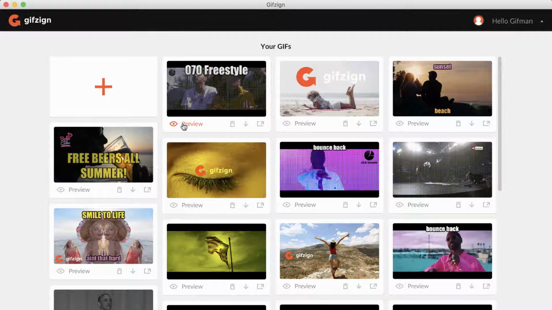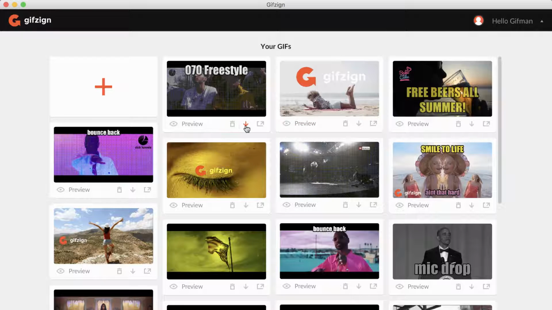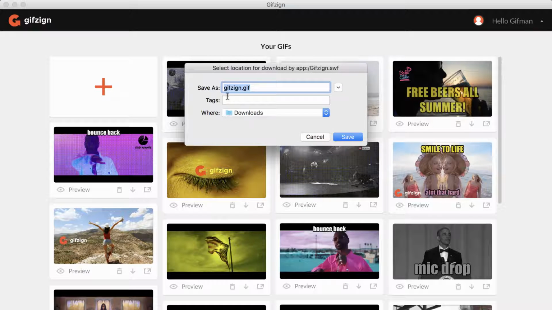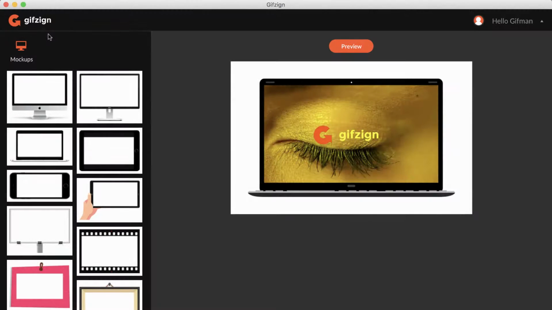So from here you can preview the designs. You can delete a design if you don't want to keep it anymore. So let's delete this one because we're gonna recreate one here. You can download it, of course, so you just click on the download button and it's going to download to your desktop as a GIF, and you can turn it into a mockup as well. So if you just click on this button here, you're going to go to the mockup screen, but I'm going to show you the mockups in details a bit later on.